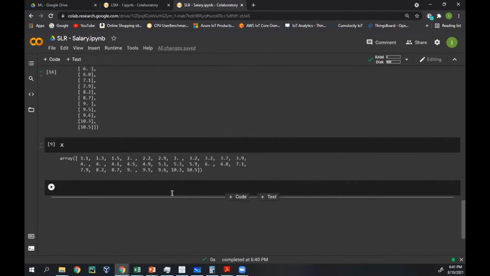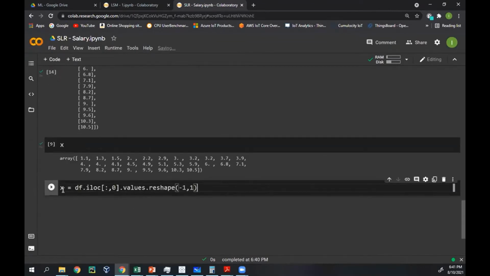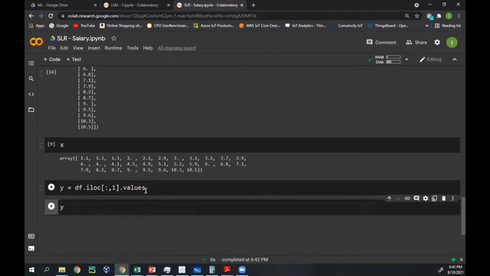Okay. So similarly, we need the same thing for Y, but in Y, what do we have? Yeah, df.iloc. And then instead of 0, what column do we have to work with? We have to work with 1. Dot values. See, it is not compulsory to reshape Y, because Y every time has to be of a single column. You cannot have multiple columns for Y. So that is why it's not important to go with reshape for Y. Y can be in 1D. It's not a problem. Okay.